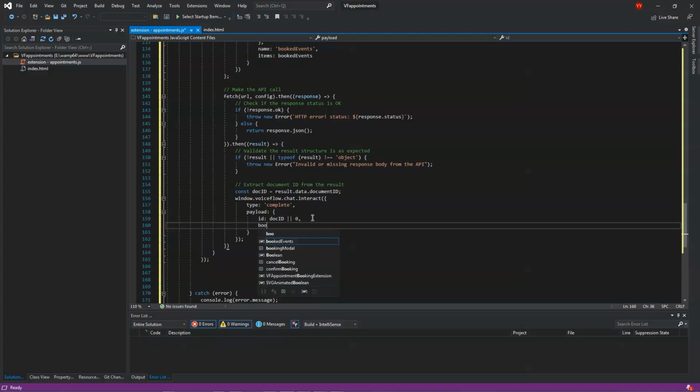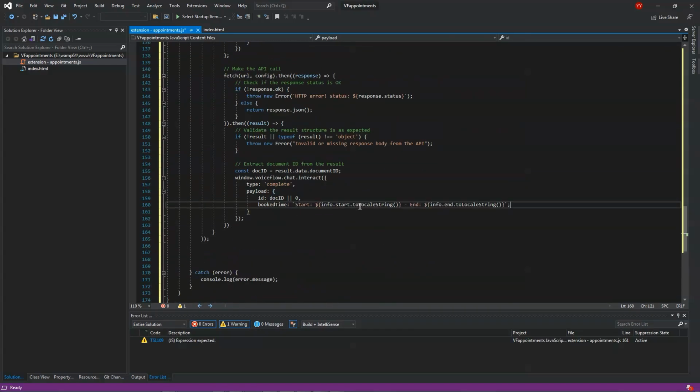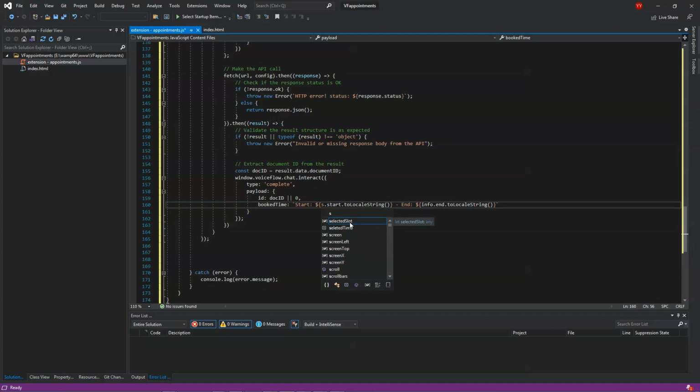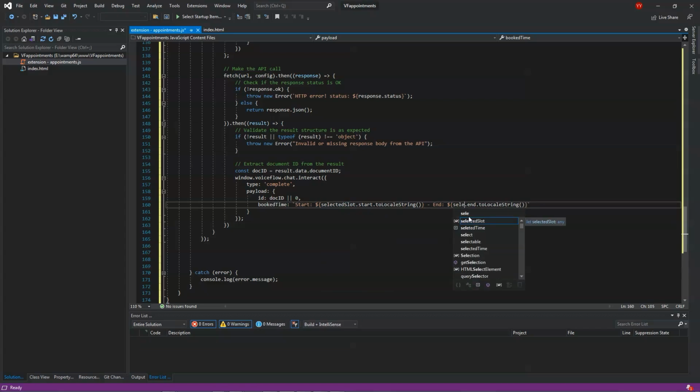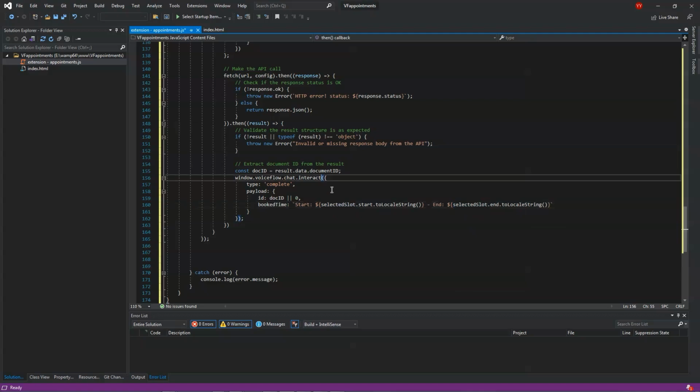We also pass a name as booked time, which has a string value containing the start time and the end time of the time slot selected by the user. It is better to use the selected slot variable instead of the info variable, because, at this point, we want to save the confirmed time slot in case the user gives the calendar another click and the info will contain different data. So far, we have finished the code to implement the calendar loading, time selection, user confirmation, and data uploading to the knowledge base.